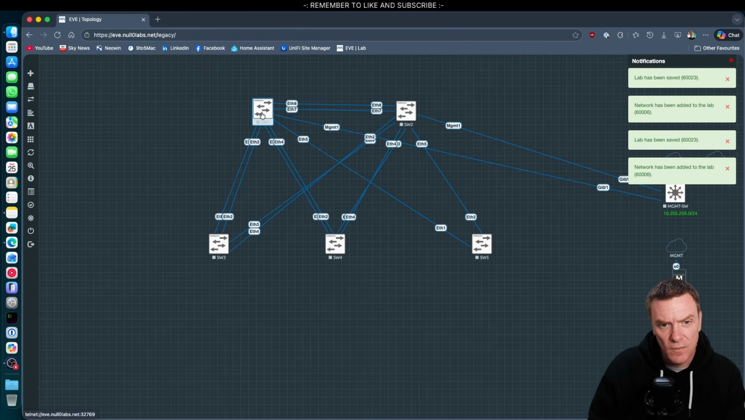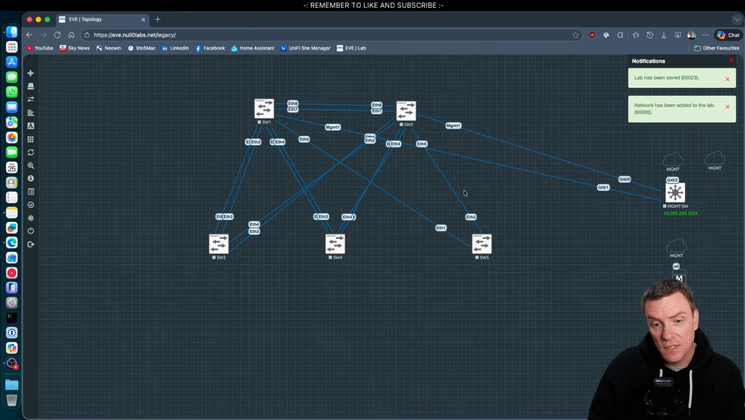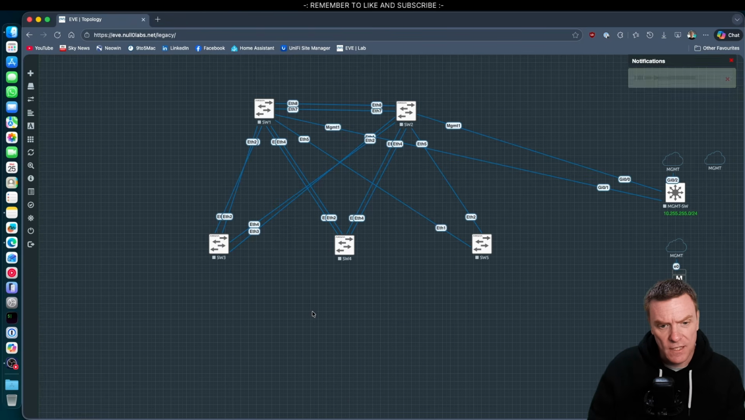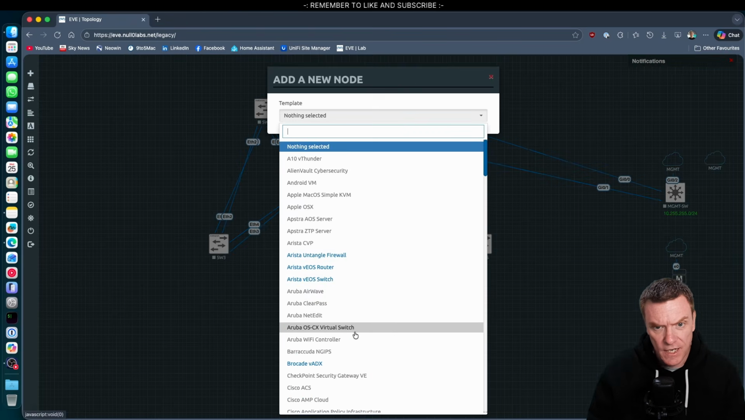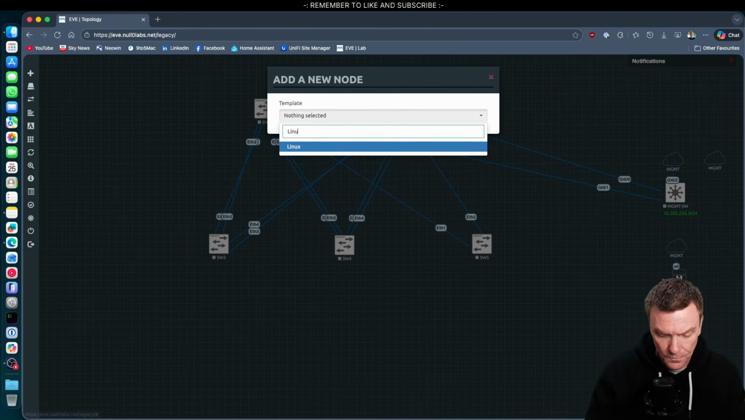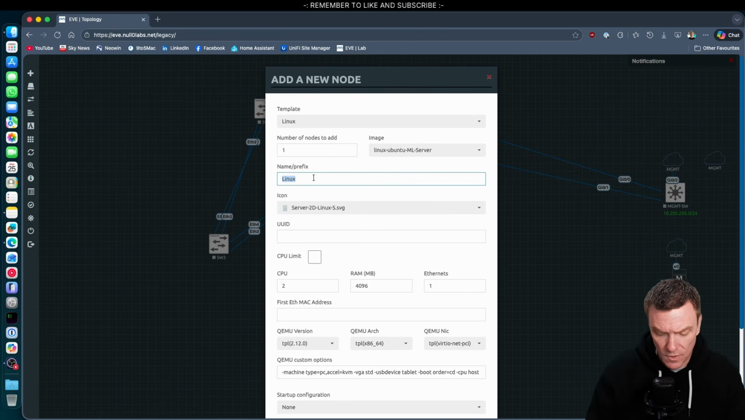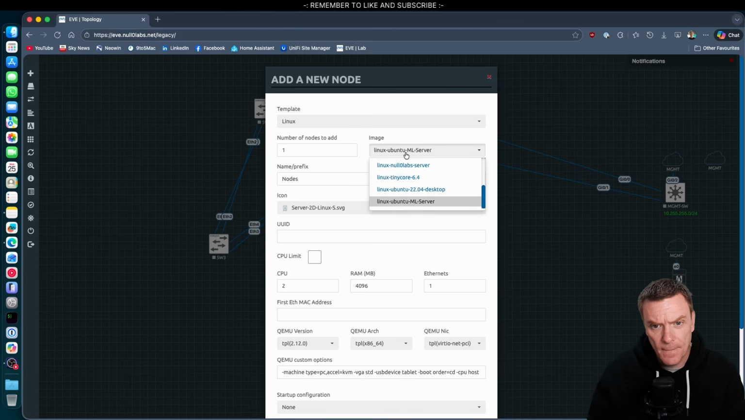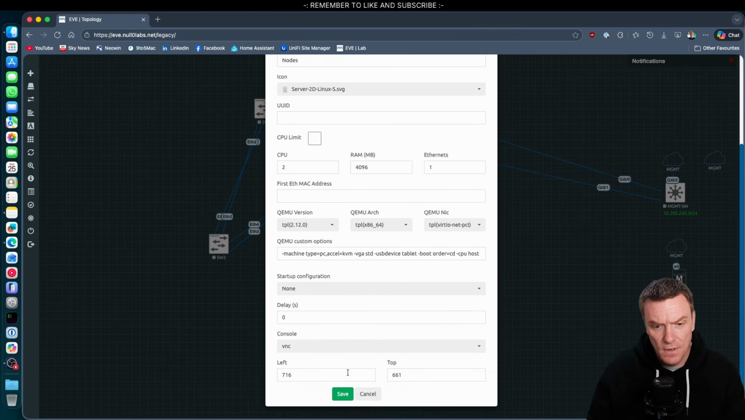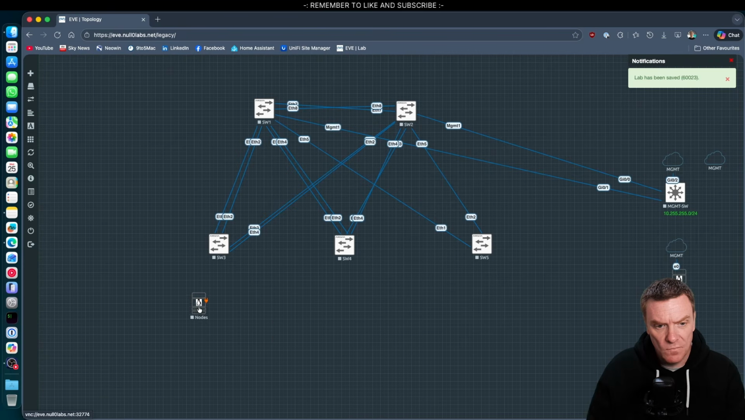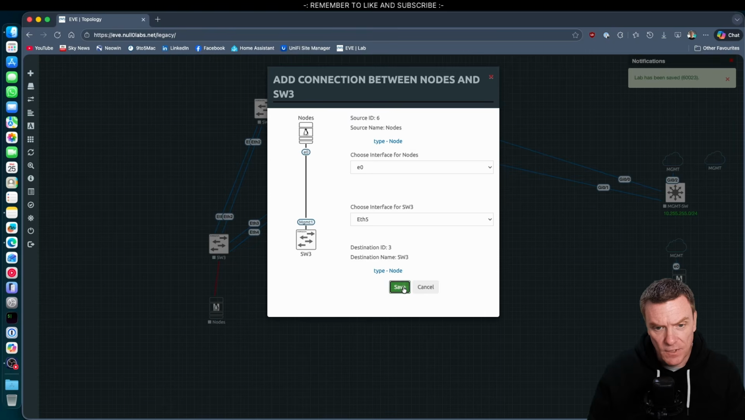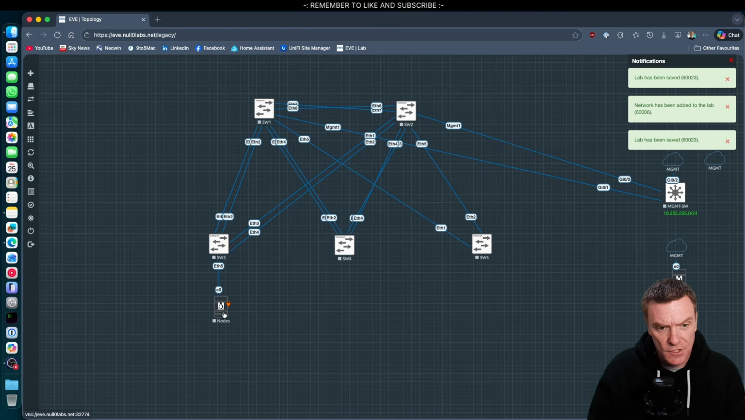So these are all going to be our trunks down to our access switches. What we also need now is a couple of Linux nodes for testing. So we'll call these our nodes. We will use our server node. Connect that up on E5 on each switch.